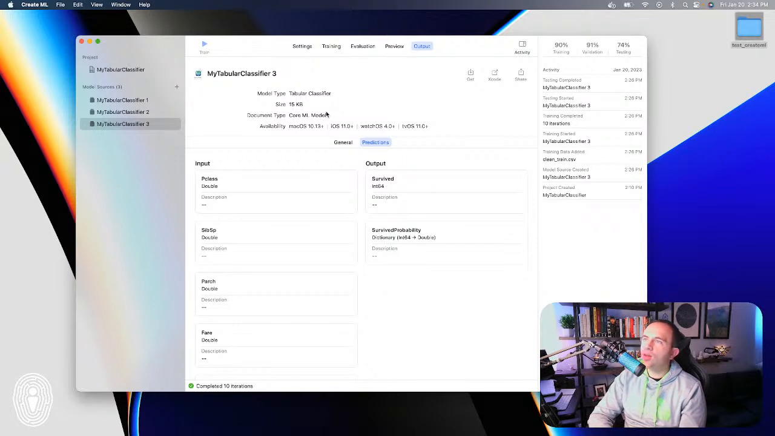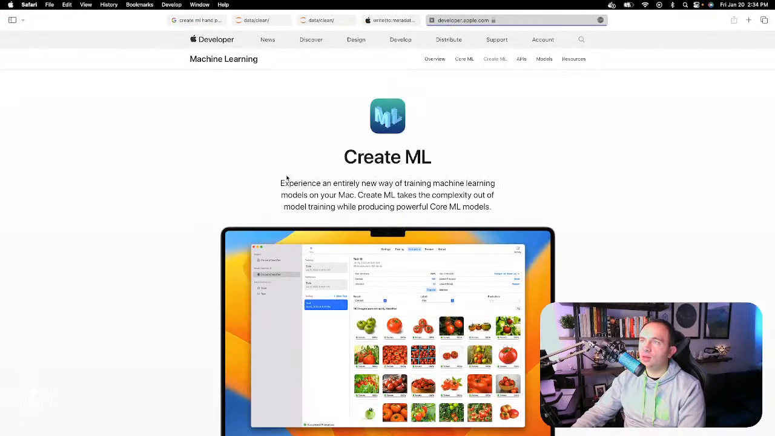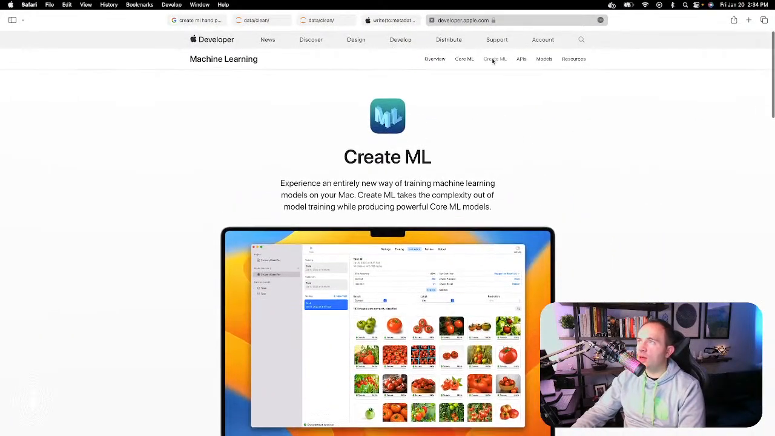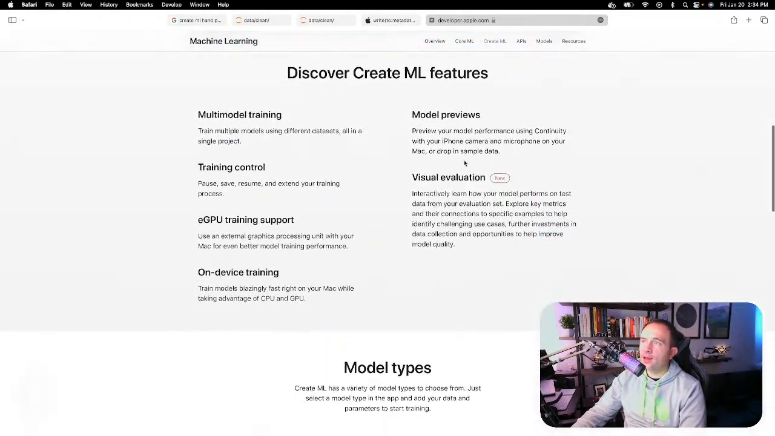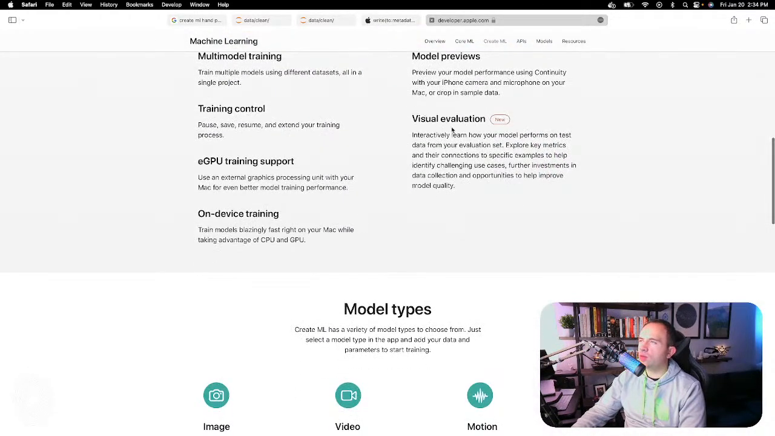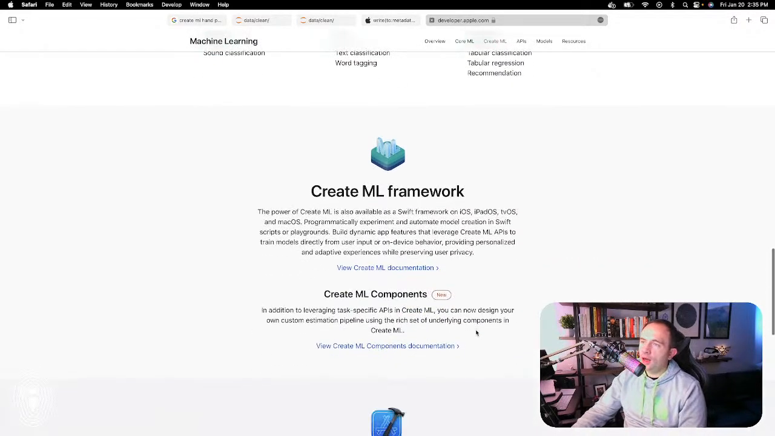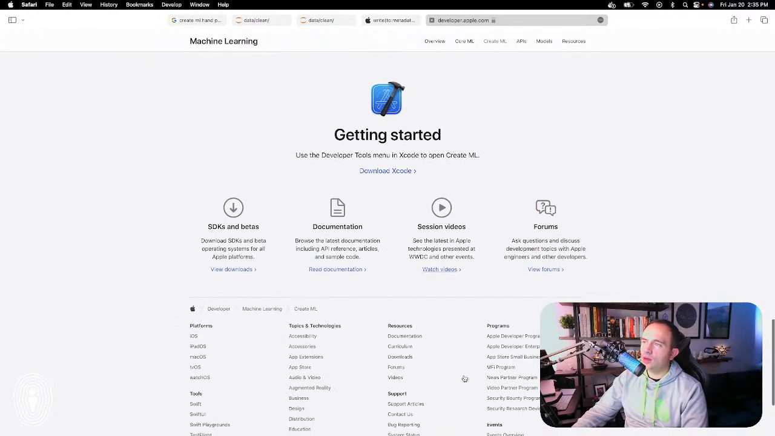Why build this beautiful user interface if you're not going to show how to use it to its fullest potential? So when I click the help, it's just taking me right back to this page here. Create ML, evaluation. So this is the thing that my coworker was showing me, and he did a great job doing his work there. What is going on here?